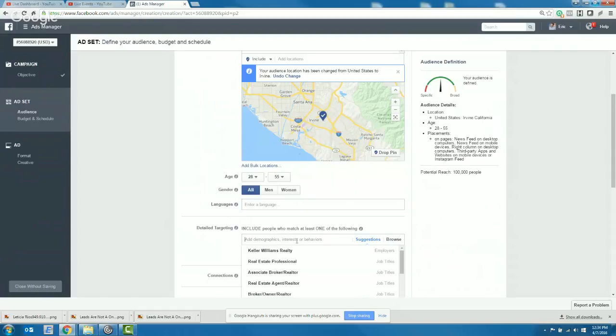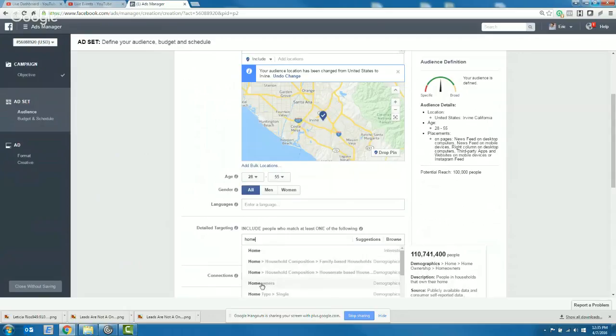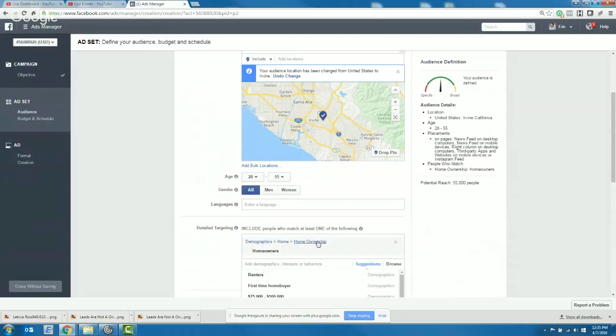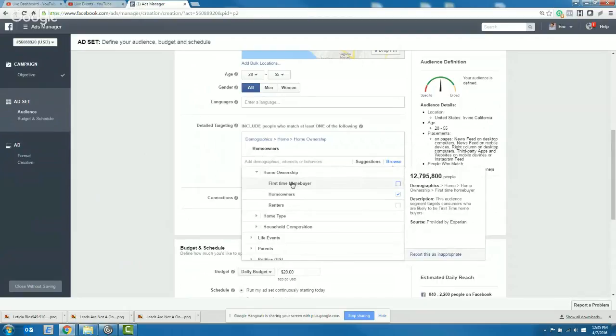Now, demographics is where it gets really, really fun. I'm going to type in home, and we'll type in home owners. Go over here for a little quick cheat sheet, just go ahead and click on home ownership. And now what pops up here is first-time home buyers, homeowners, or renters. So let's say we wanted to go after first-time home buyers and renters, for example, for a buyer's campaign.